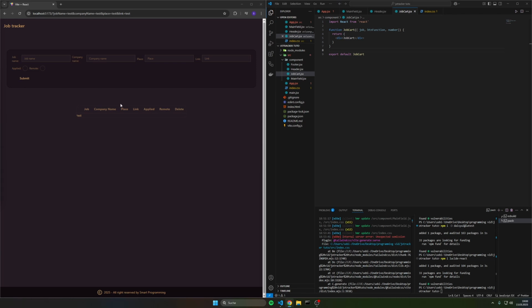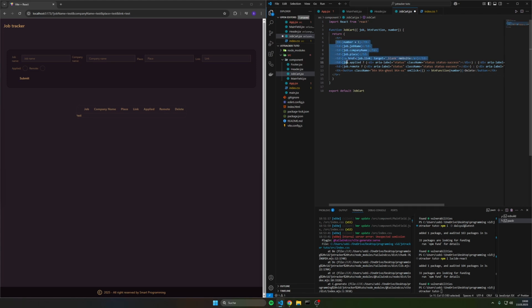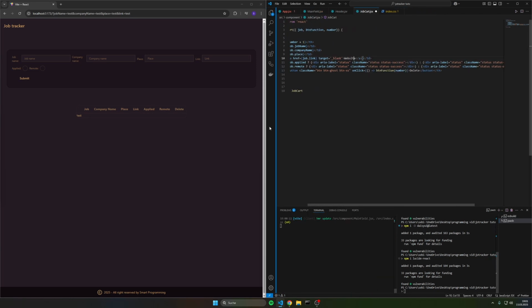And add a table item, and to add a number before the data, we get the number plus 1, and just the job name, company name, place. Then if we want, we could add a link to the website. Then for this part it's a little bit more complicated.